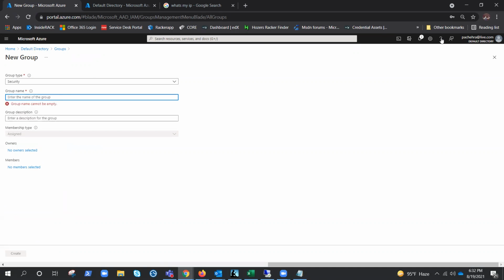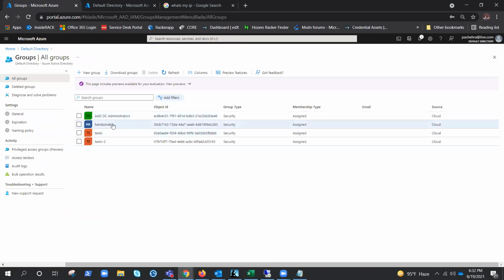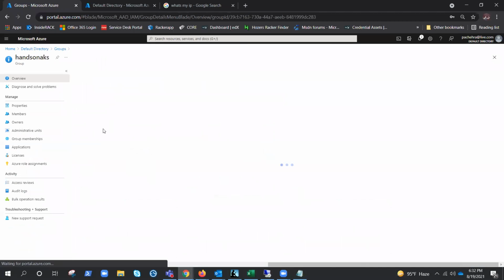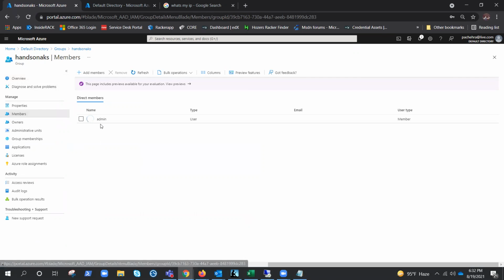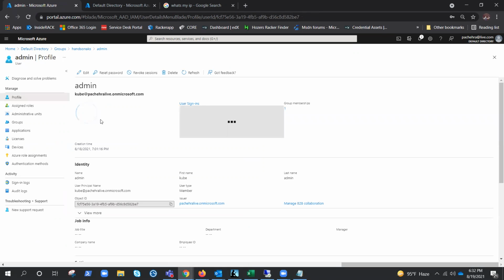Or I think I saw that it was there. Maybe I forgot. Hands-on AKS right there. This is the group. And if I see the members, admin is the member. It's the name of the user, but the email address is different. Email address is cube@pachehra.onmicrosoft.com. Okay.